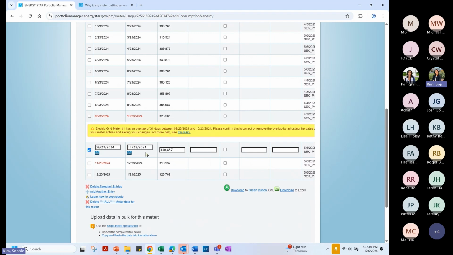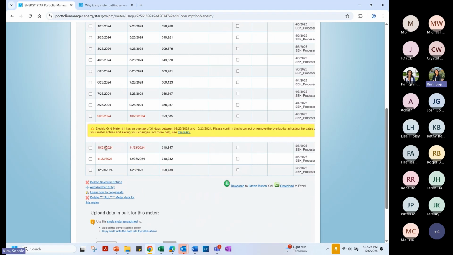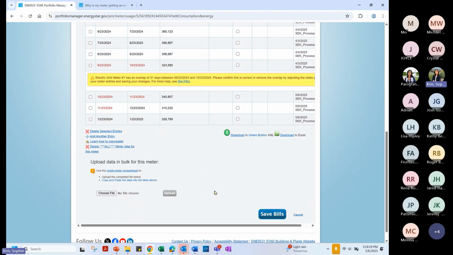Or if you just happen to put in the dates wrong for one of your meter entries when you were entering in your bills manually, say, you'll just go and edit the start and end dates as needed. So we'll say in this case that I accidentally put in September for this start date here when I actually meant October. So I'll just go ahead and change that monthly entry. Click out of it and scroll down here and hit the Save Bills blue button.